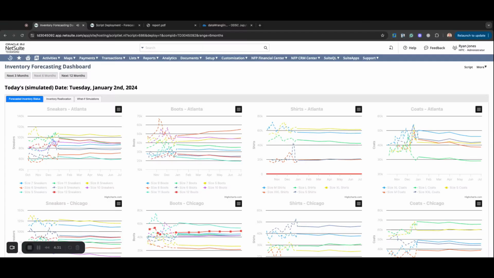Hi everyone, it's Ryan here from Head in the Cloud Development. Today I want to show you a smart, connected forecasting solution that brings predictive insight directly into NetSuite. It uses Oracle's Cloud Infrastructure Data Science Service to analyze historical activity and automatically generate future forecasts, all visualized here inside NetSuite where your teams are already working.